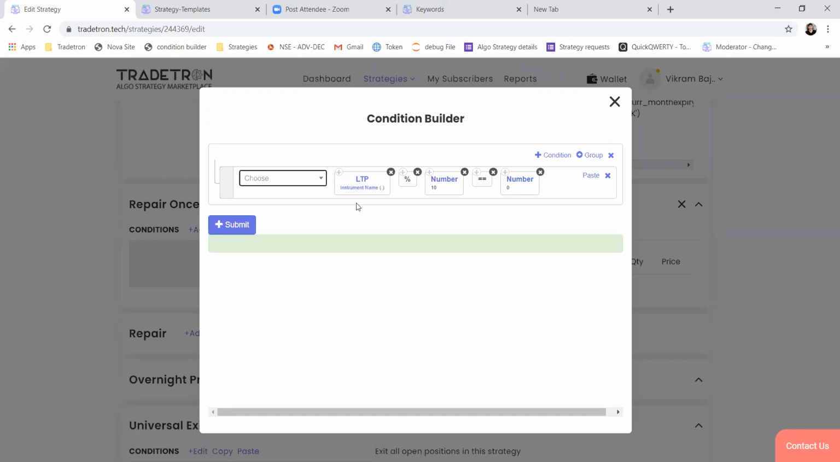Which computer language is used? Is it essential to know computer programming? To create strategies on Tradecron, you don't need to know any programming, just the keywords and the logic. If you have the logic, then you can simply use the keywords and drag and drop feature to build your strategy logic.